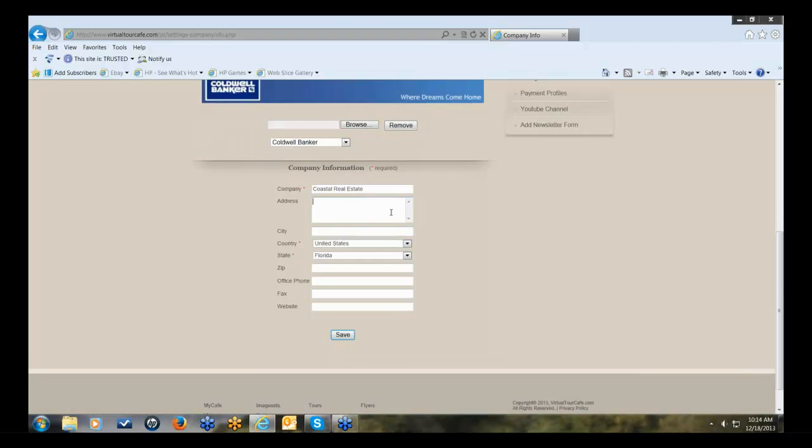We can put in our company address here, our city. I hope I spelled that correctly. My apologies if I didn't. Your zip code, office phone, fax, and website address if you have one. Click on the save.